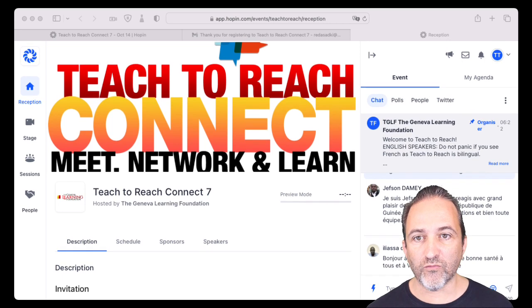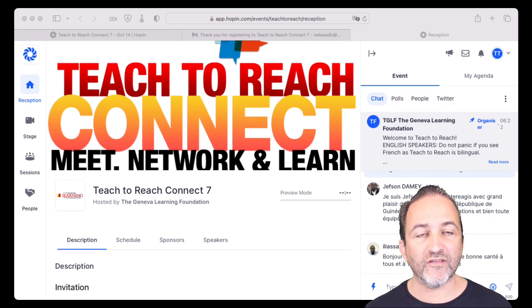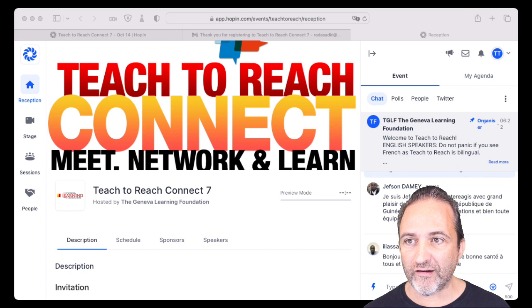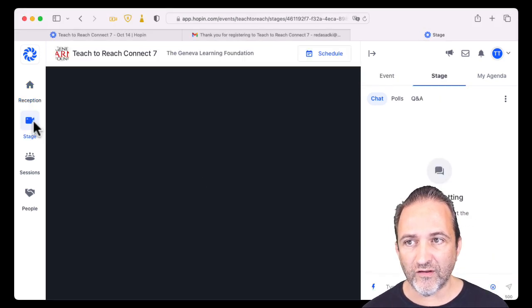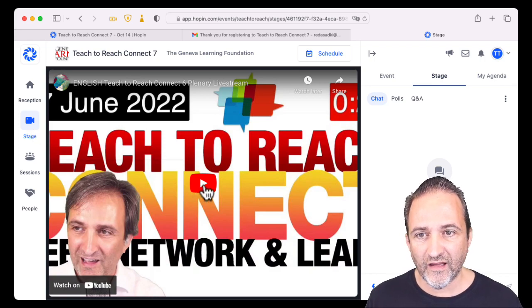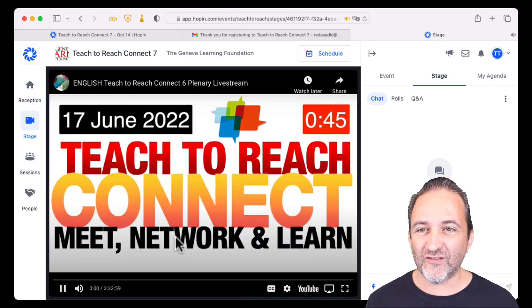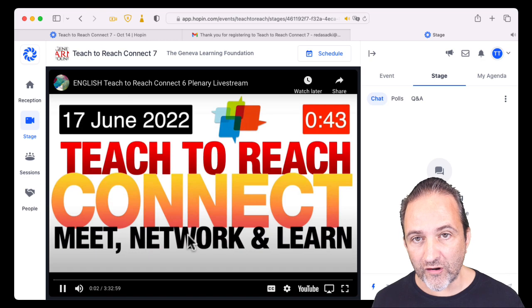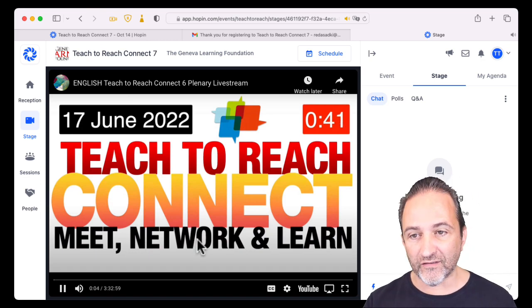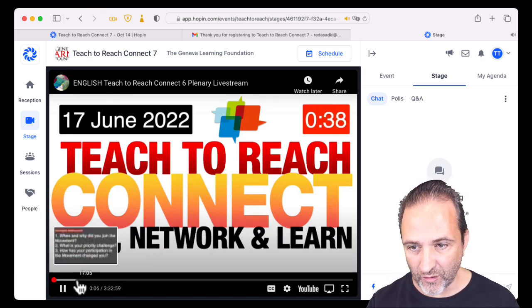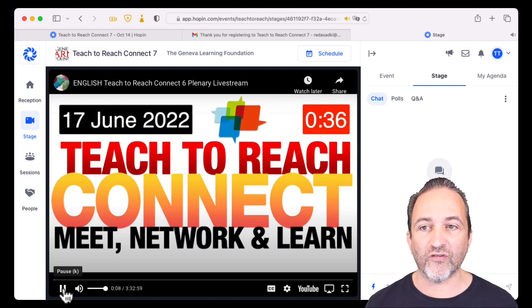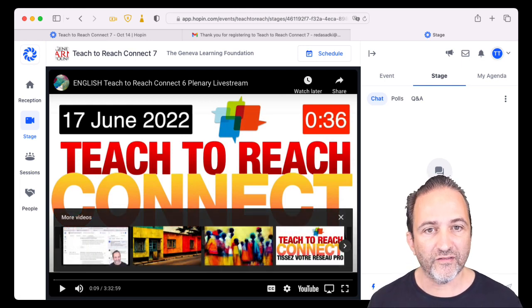I'm now giving you a preview because the conference hasn't opened yet. This is what you'll see when we open on Friday, on the event date. So here you can now see the stage is active. And here, if you go to the stage, you can actually see either a recording or, when something is live, the actual live stream. You'll be able to tell when it's live right now. That was a recording from the previous Teach to Reach.